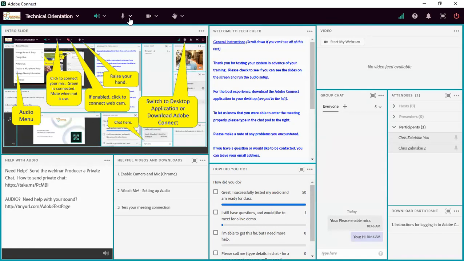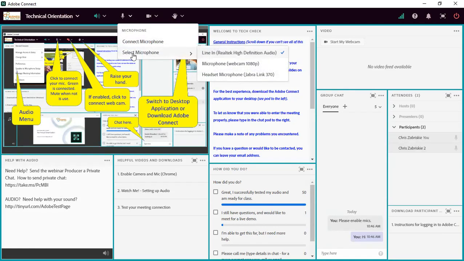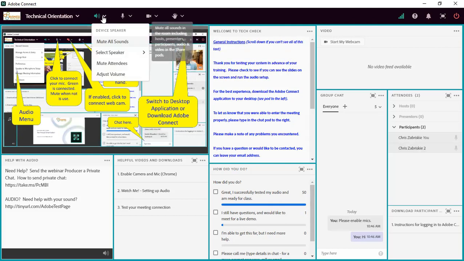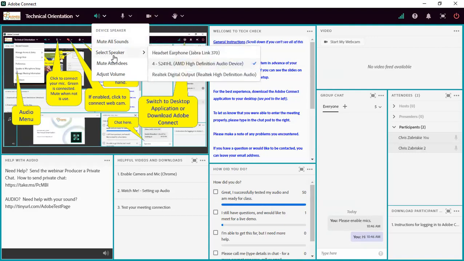Another thing you can do, and this is true of the web browser or not, is select microphones. If you have more than one, make sure you're using the correct one. Same thing for speakers. If you go to the speaker icon and it's not green, you're not going to have speaker access. You can go here and select a different speaker. The one that's checked is my computer speaker versus my headset, which is here.